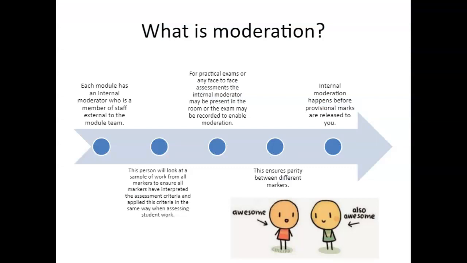So what is the moderation process? Each module has an internal moderator who is a member of staff external to the module team. The person will look at a sample of work from all markers to ensure that markers have interpreted the assessment criteria and applied this criteria in the same way when assessing student work, just to increase parity across markers.